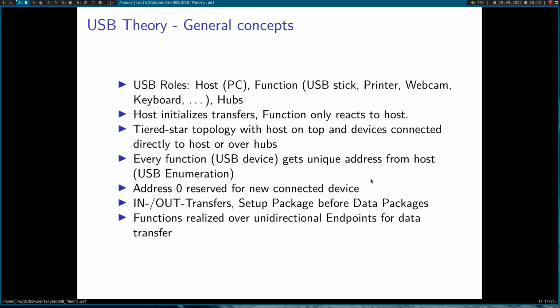And then the device will start up again with USB address 0. Now the host can get some information from the USB device with address 0 to know which device it is, and then it will write an address to the device, and this is a new address which is not equal to 0, and now they can communicate over this new unique address.